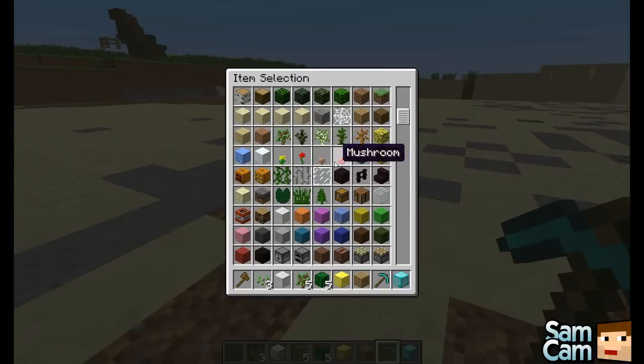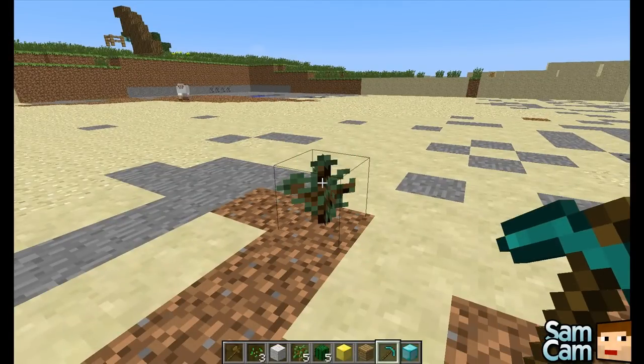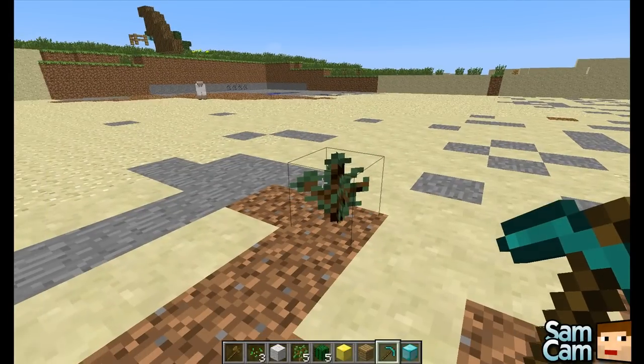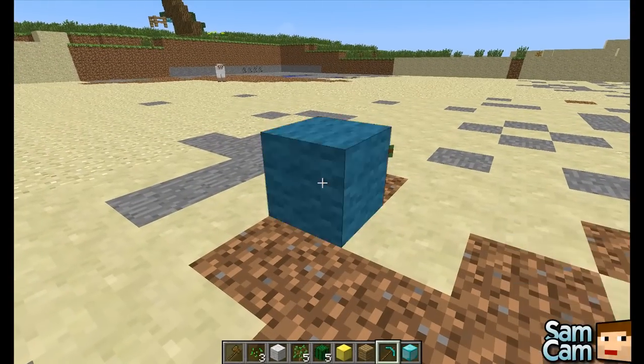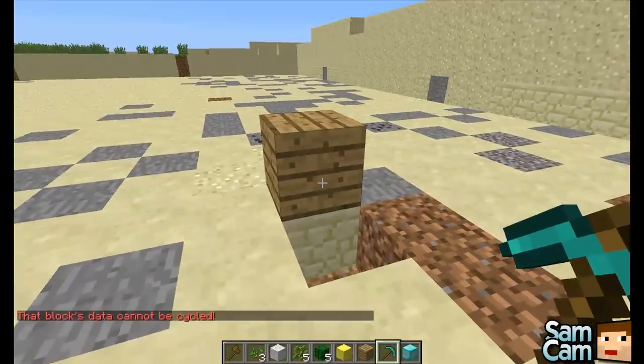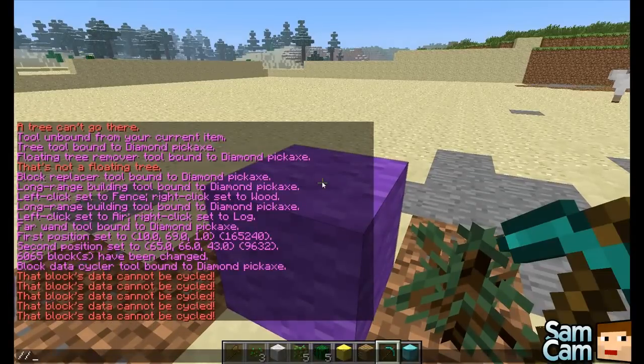So this will work with... It won't work on stuff like that. It mainly works on saplings, I guess. And also wall and stuff it should work on. Apparently, there we go, you can cycle through them all. I guess in an update, data values like that should be updated.